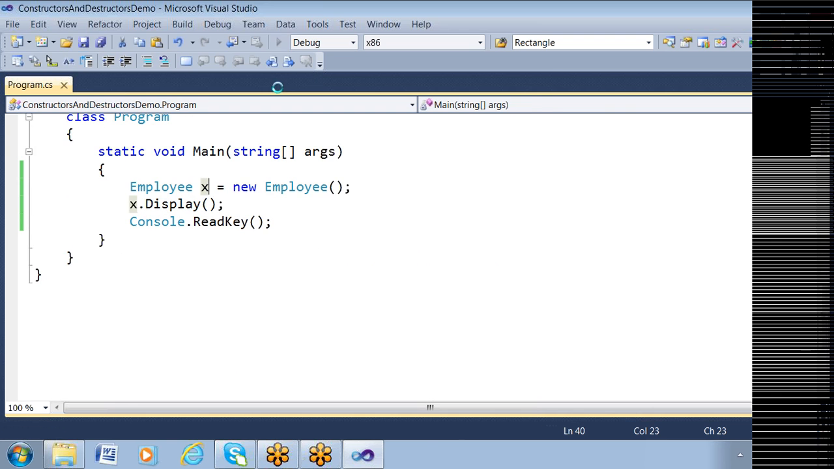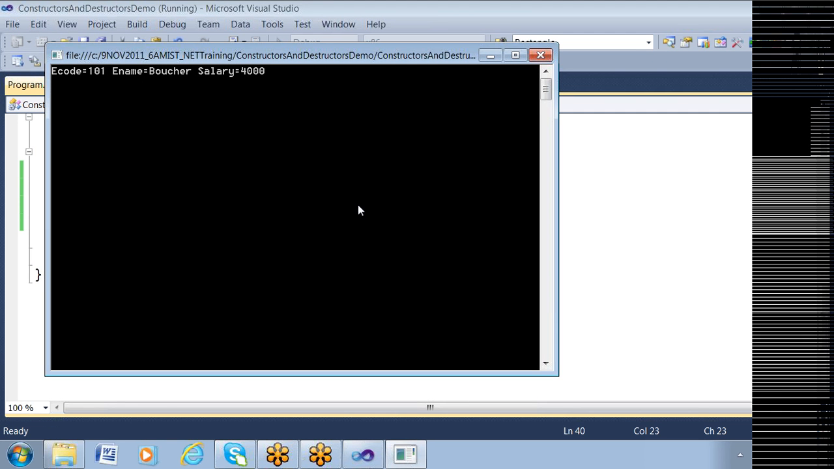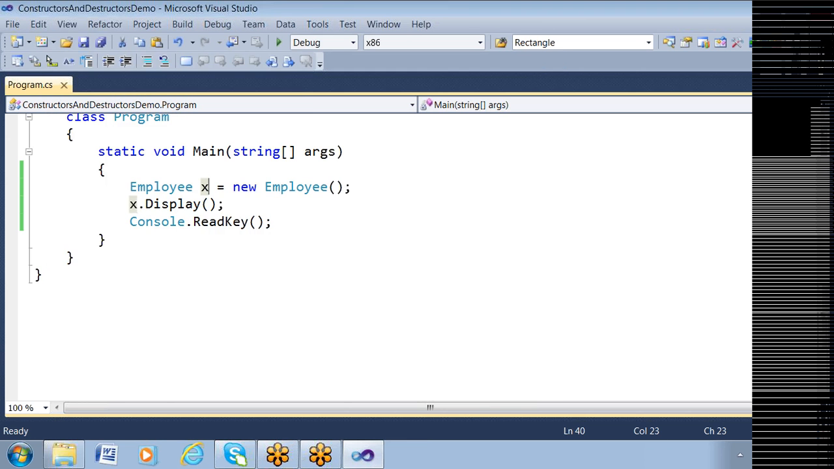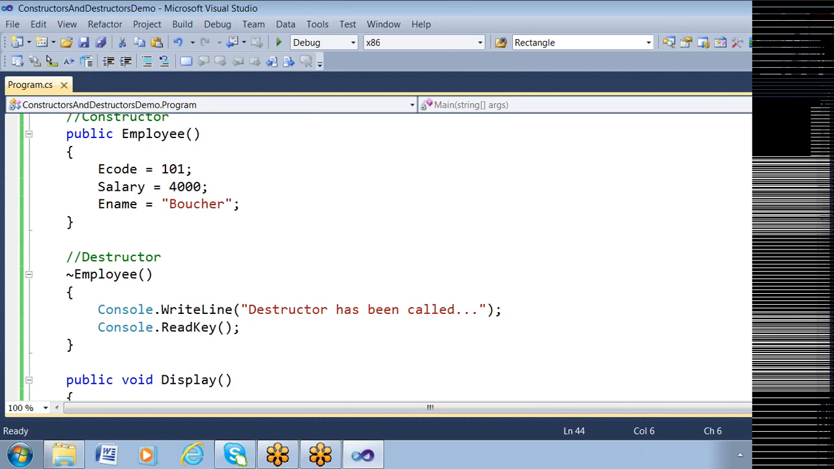So if I run this code, of course these values are coming from the constructor, and when I press enter, the program gets over, and then I can see the message destructor has been called. So that clearly tells you constructors and destructors are very special functions. We don't have to call them. They get called at the right time. When an object is created, it calls the constructor. When you're coming out of the function, or when the program is getting ended, then it calls the destructor.